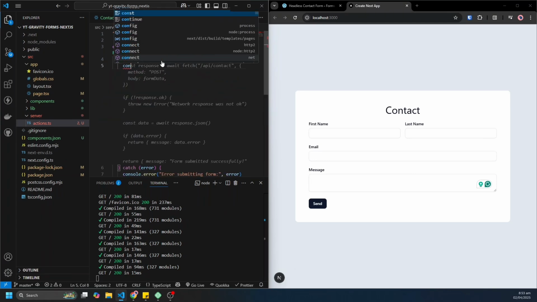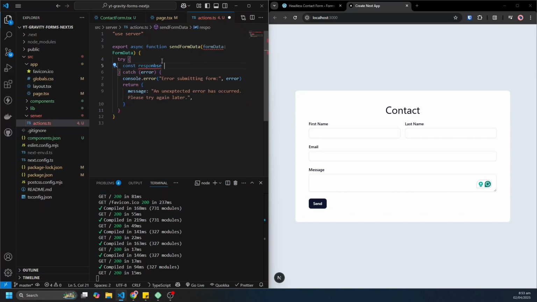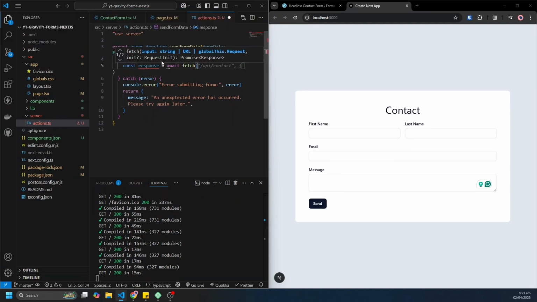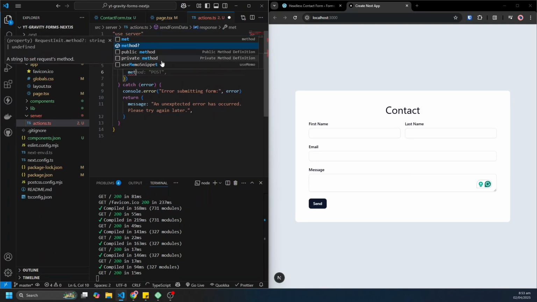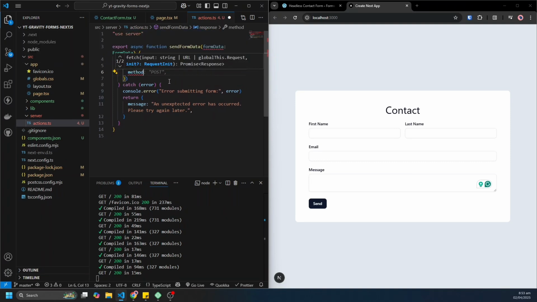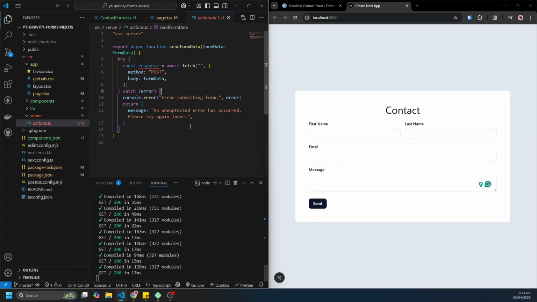Here what I'll do is const response equals await fetch. Here we'll have our endpoint, but I'll leave it as an empty string for now. And then I'm just going to add the method will be post, and the body will be our form data.